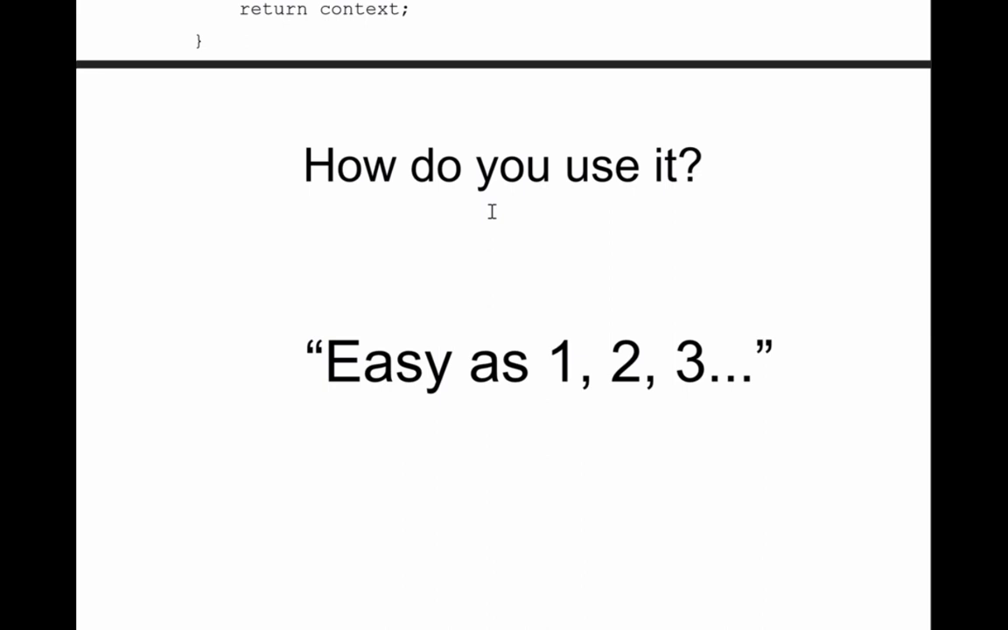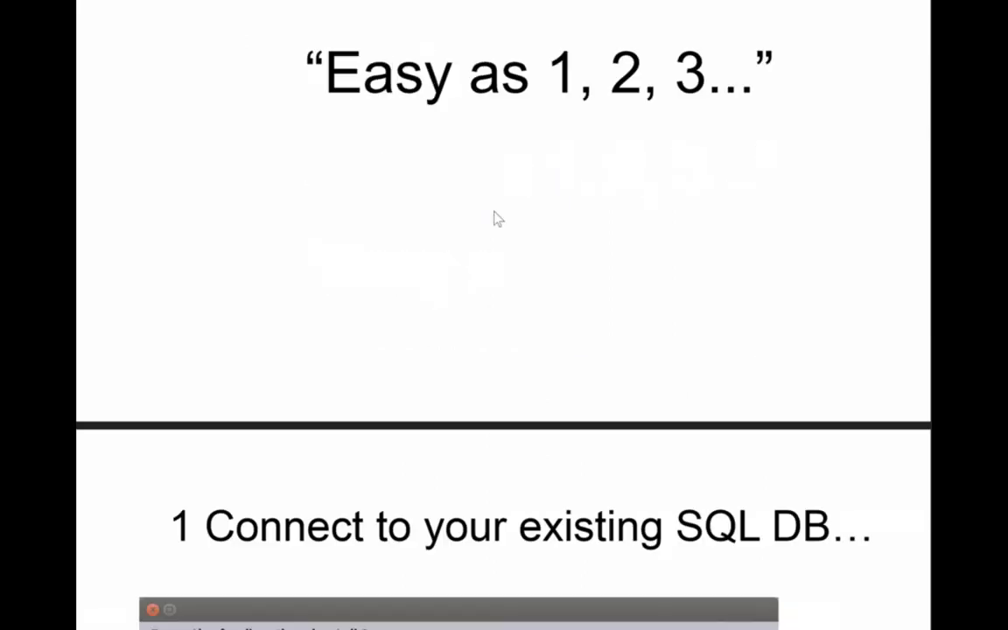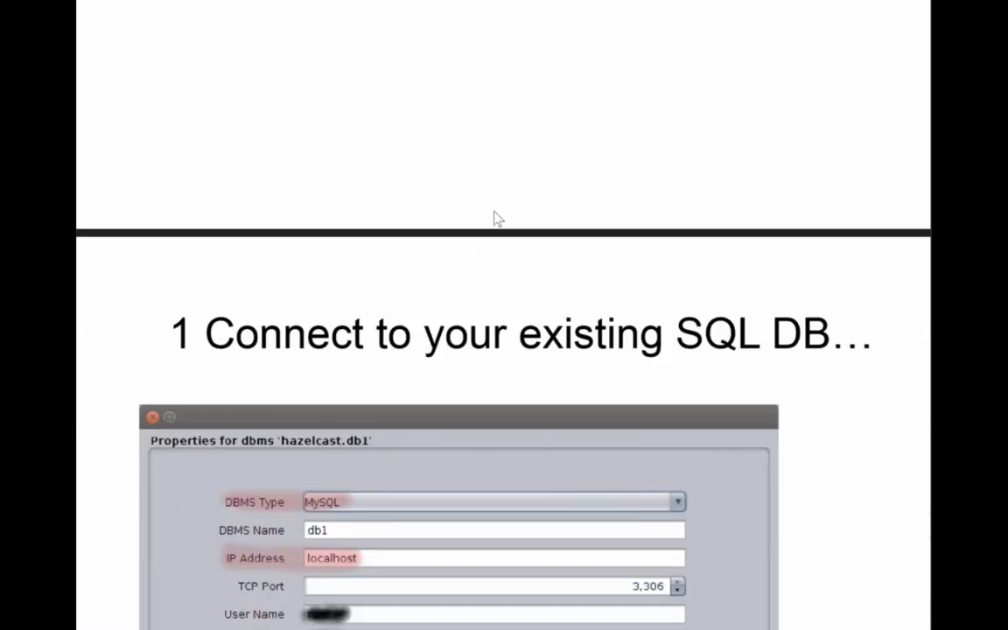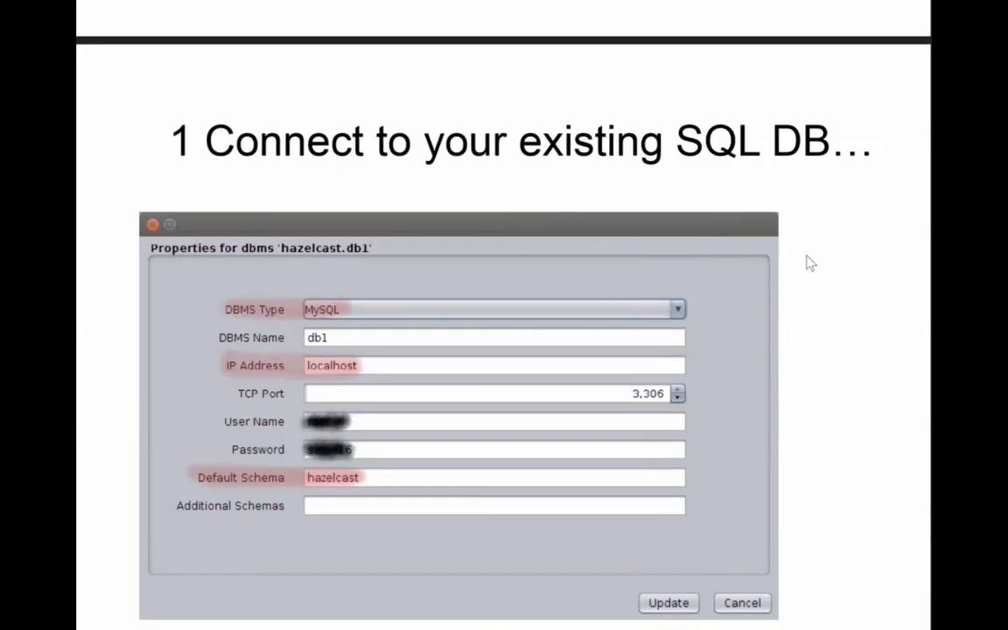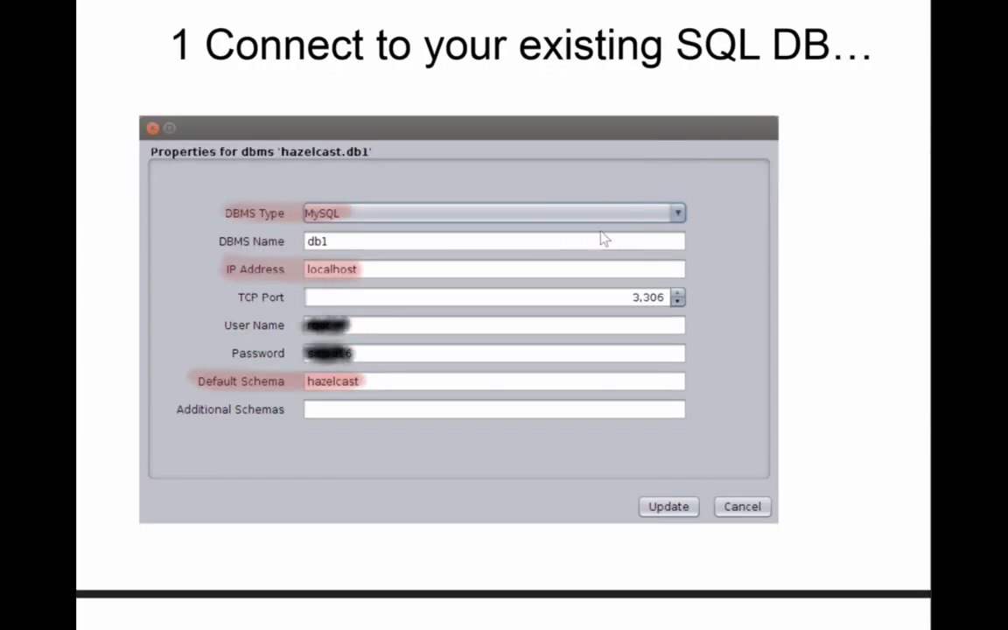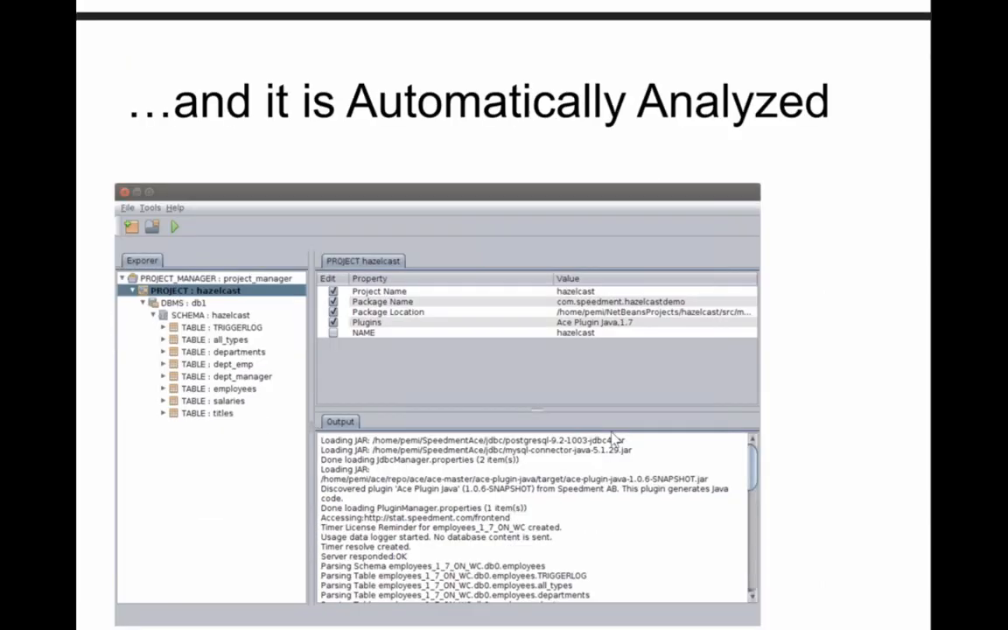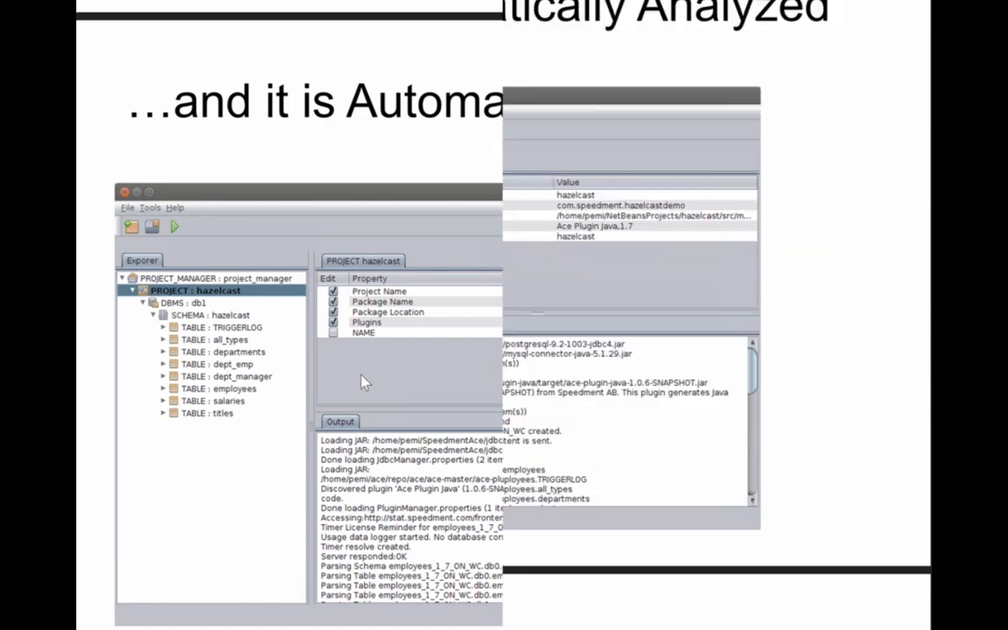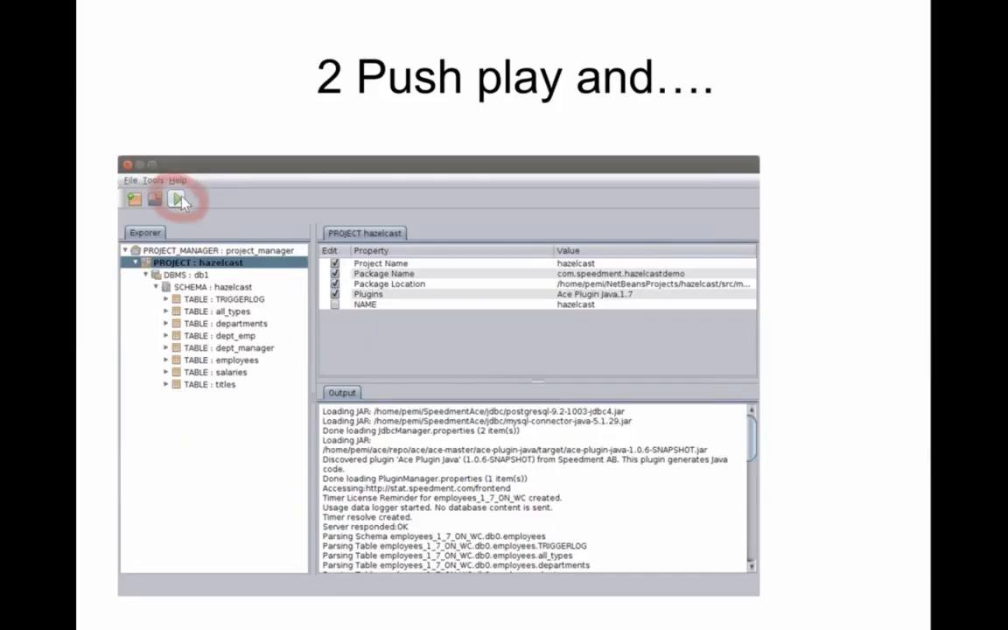So how do you use it in reality? Well, I'm going to show you a video, but first I want to do it a little bit stepwise like this. So you connect to an existing SQL database, in this case a MySQL database, put in the IP address, username and password, and the schema you want to use. You can add additional schemas here if you want. And then it's automatically analyzed, as you see here. You get DBMS schema, tables, and everything. And then you just push the button, generate code, and it will generate all the code I just told you about.